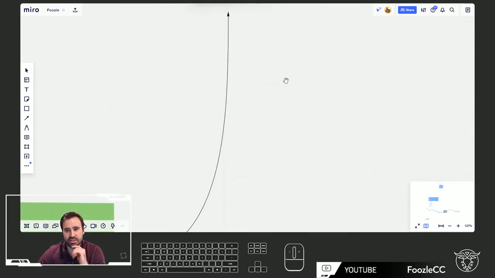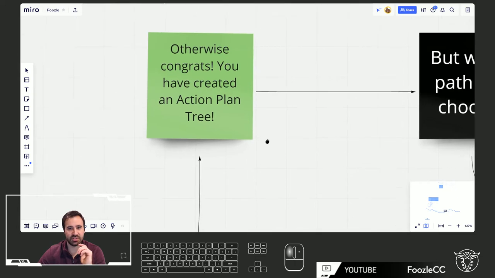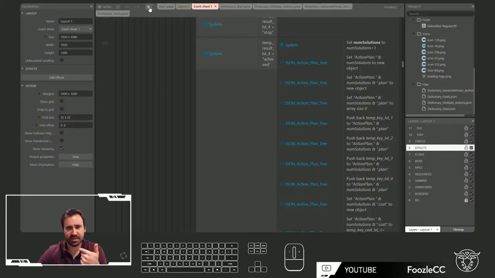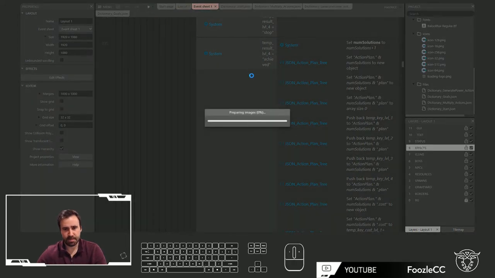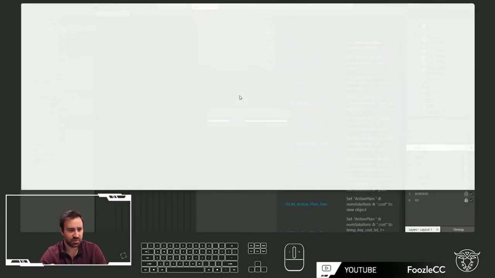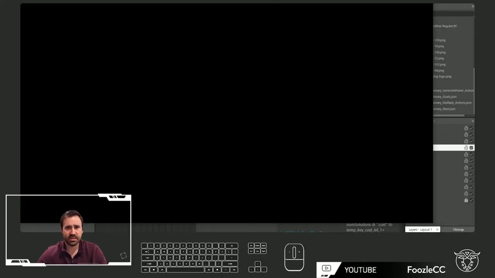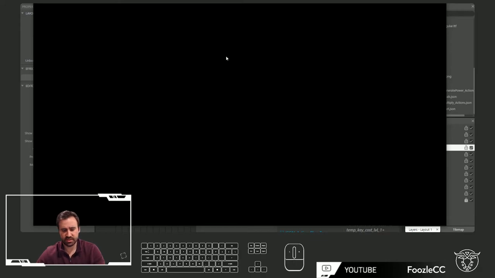All right, so congratulations. We've created our action plan tree. It looks like a nice JSON object. In fact, let me at least play this and see what this looks like. And what I'm going to do is I'm logging it to the console. So I'm going to hit F12 here and see what that looks like just to visualize it.